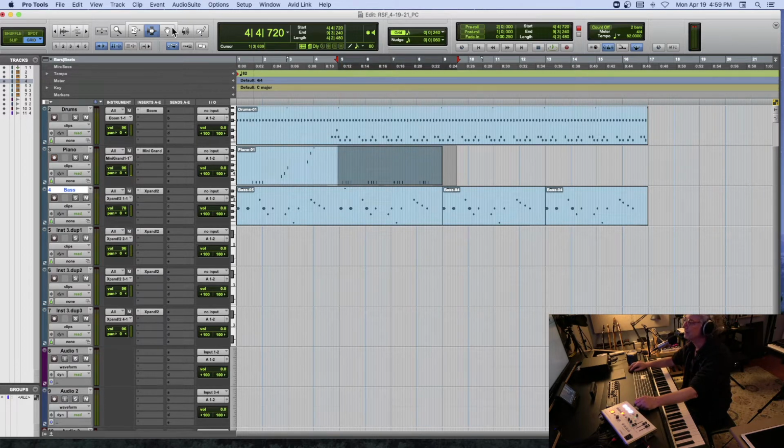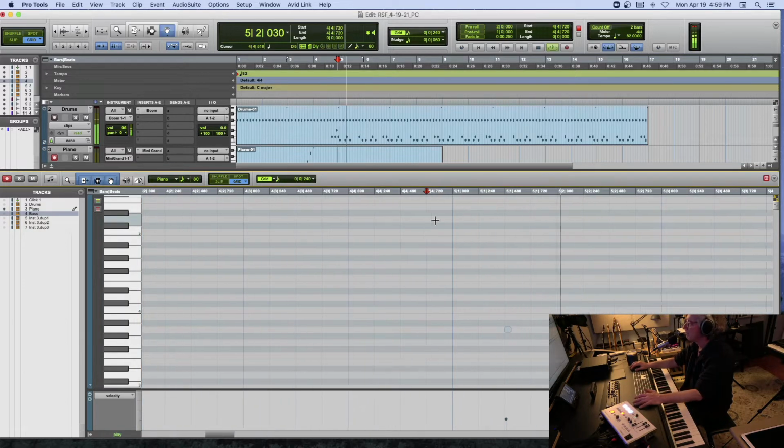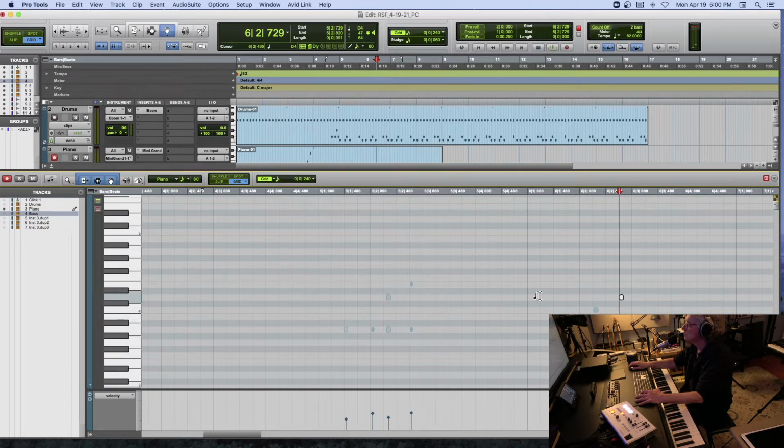This part here, I can have some fun with that. I only need to play one note, but I'm going to make it into something. Bop, bop. All right. Hold down the Option key. Let's listen. Right? Just Option.